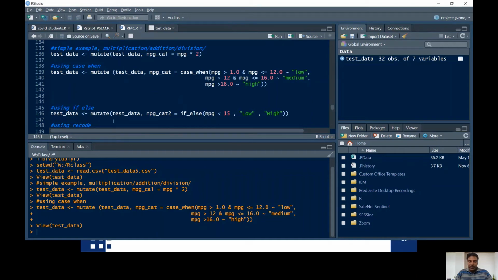Okay, so only one condition. There could be a situation. For example, you want to save this data in test data, then mutate. Test data is the name of the data you are trying to work on. Then I'm going to create a new variable called mpg_cat2.